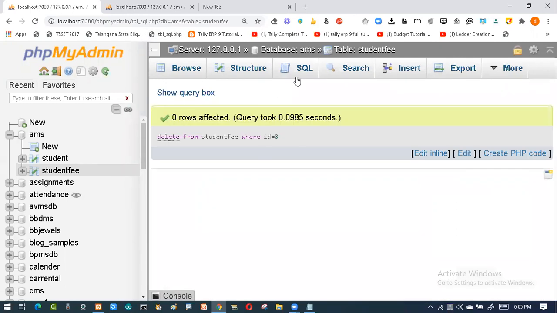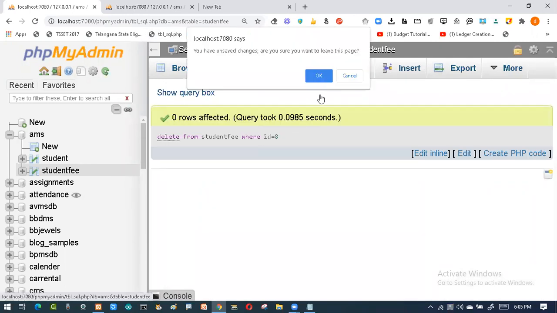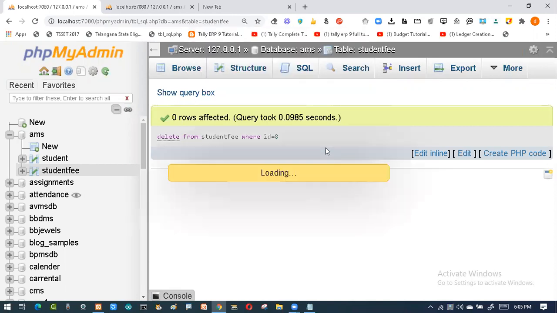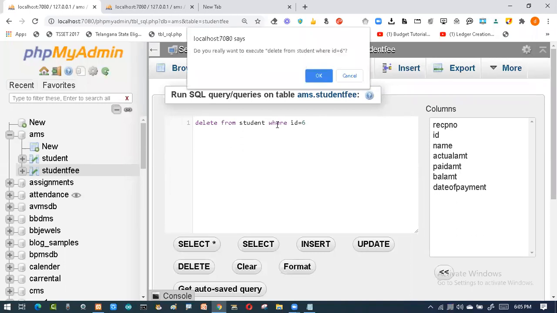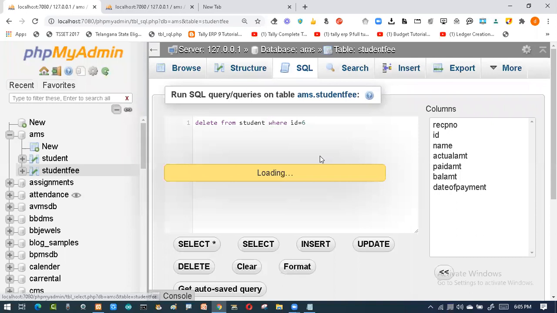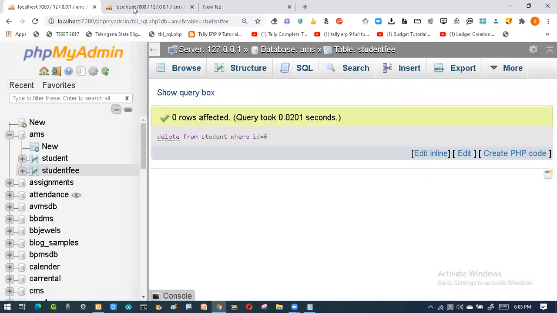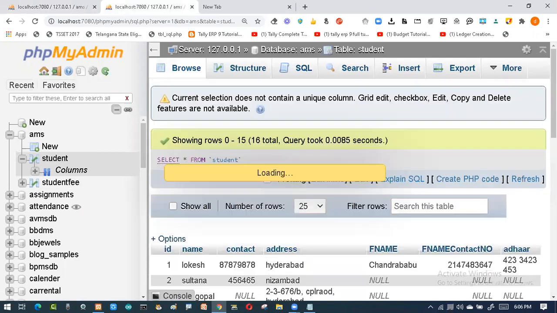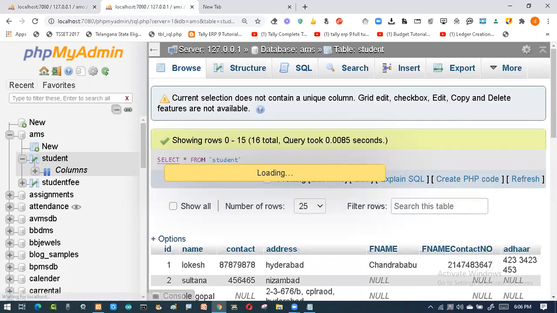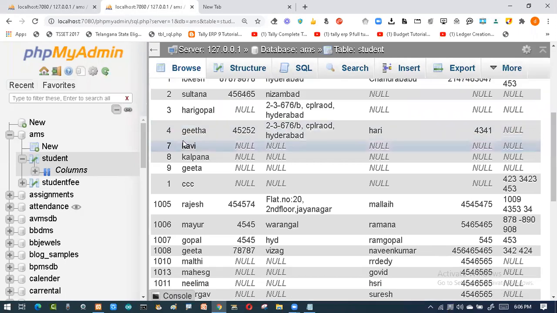Sorry. Again, we have gone for the student fees. So while deleting, you should be very careful. So it is not student fee, it is student. So roll number 6, I have to delete. So this is working. Now if you see here, refresh this. So the record should be gone. So you can see this record has gone. Okay. Right. Now I want to delete the record of 1.